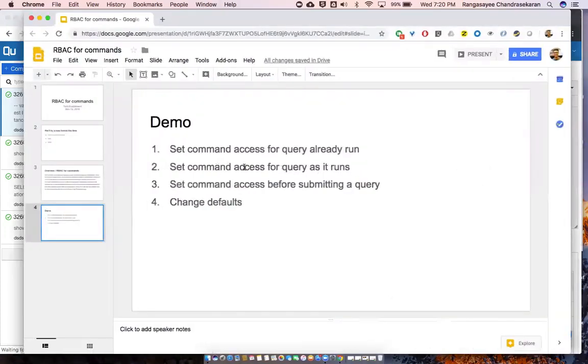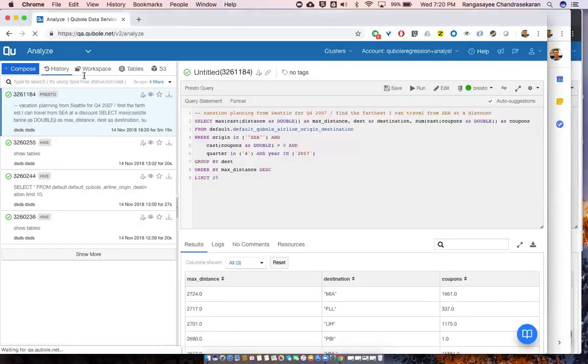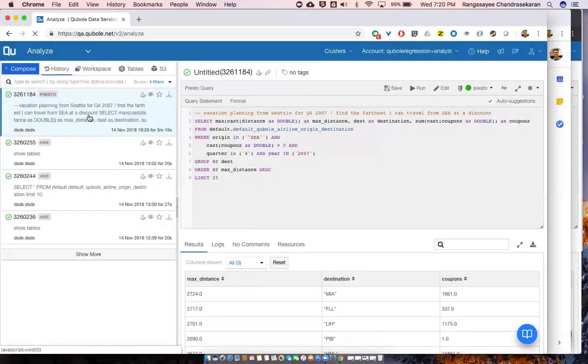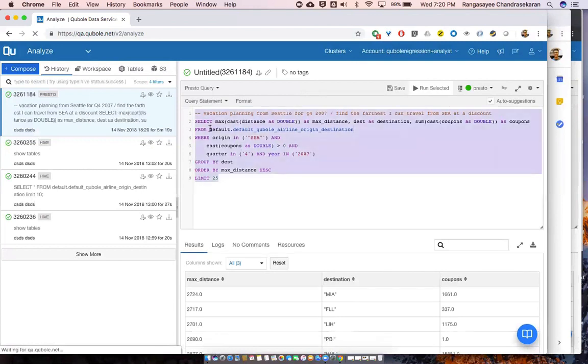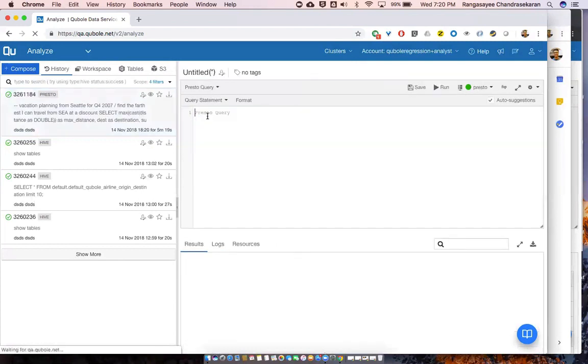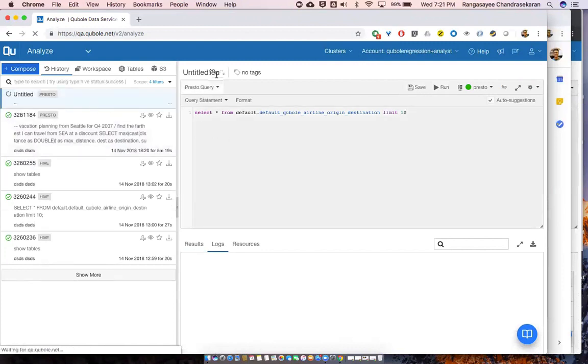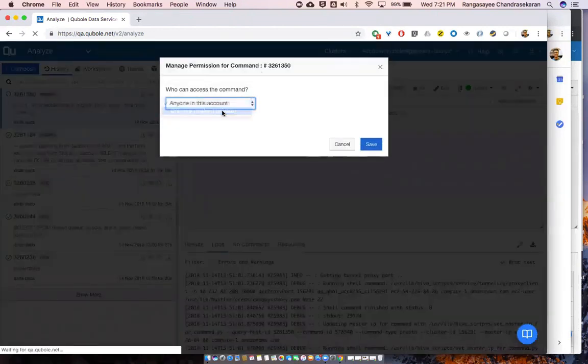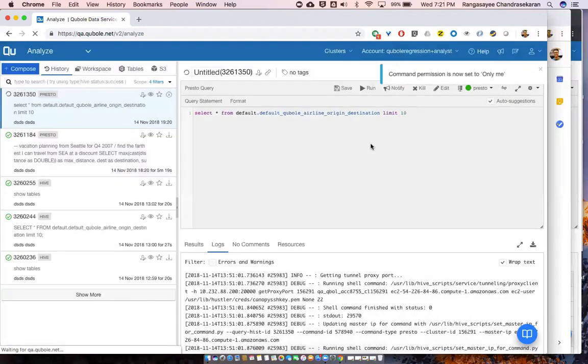The second is how to set command access for a query as it is running. So let's start a query. So here's a query that's currently running, and I can still use the manage permissions window even when the command is running and go ahead and make it private.